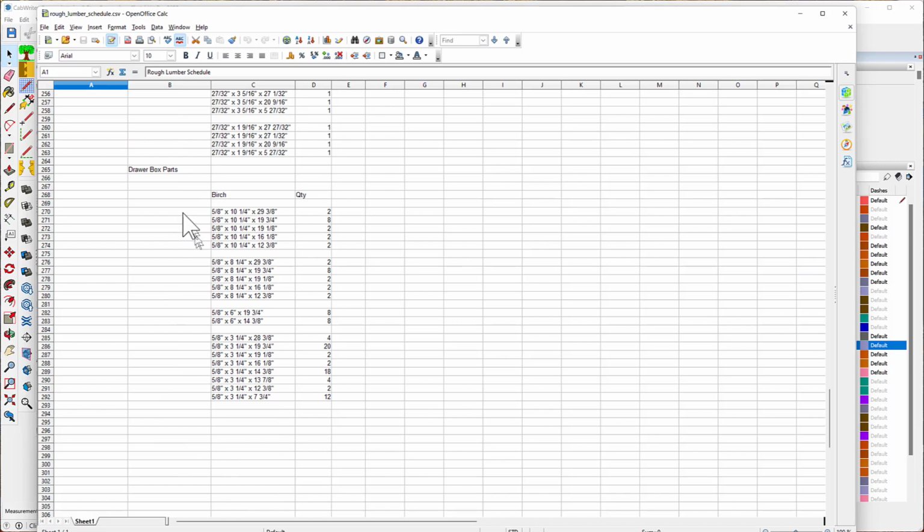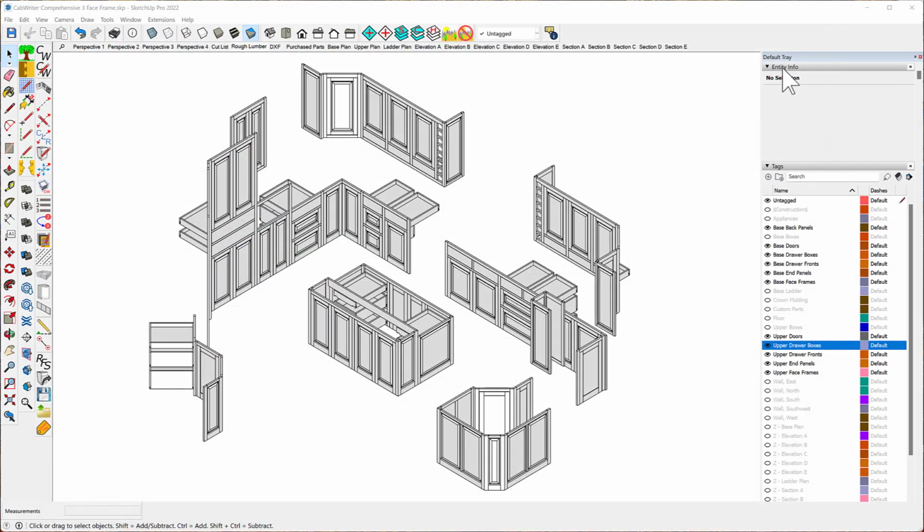But look what we have now. Draw box parts. They're 5/8 inch thick. They're birch plywood. And depending on the depth of the cabinet, the widths will change for all of the various parts and the lengths. So that's your rip cut for all of the draw box parts. And it's that simple. Okay, now let's go on to our next subject.